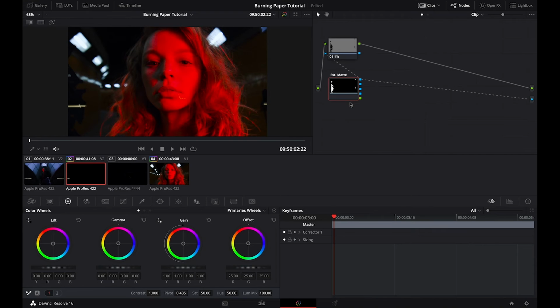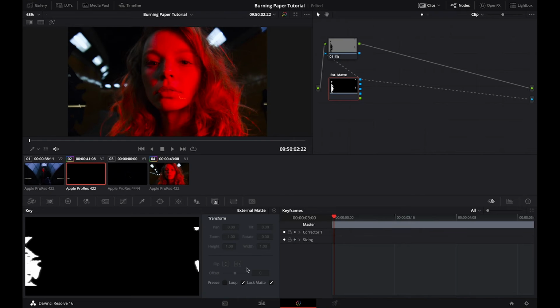Now, from here, it can get a little tricky. What we're going to do is select our external mat. We're going to go to the key tab here, and I'm going to uncheck loop and lock mat, and that's going to give us access to all of these settings now. Okay, so then with our external mat selected, under corrector 1, I'm going to turn on the external mat so that I can start making keyframes, and after that, we have to adjust the offset.